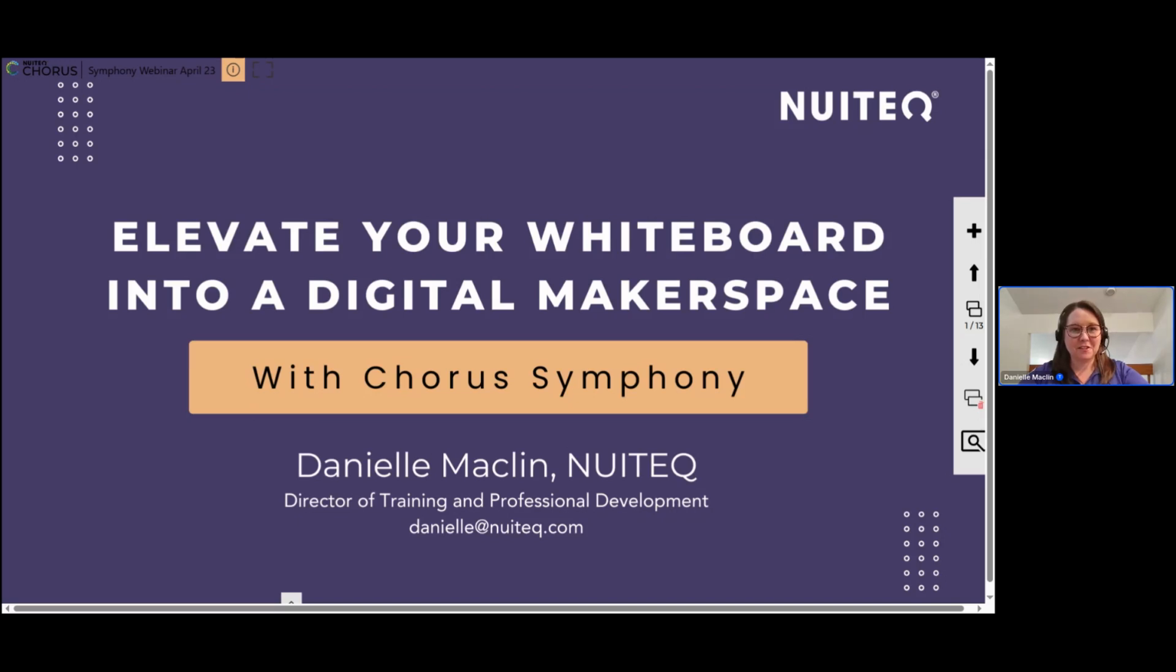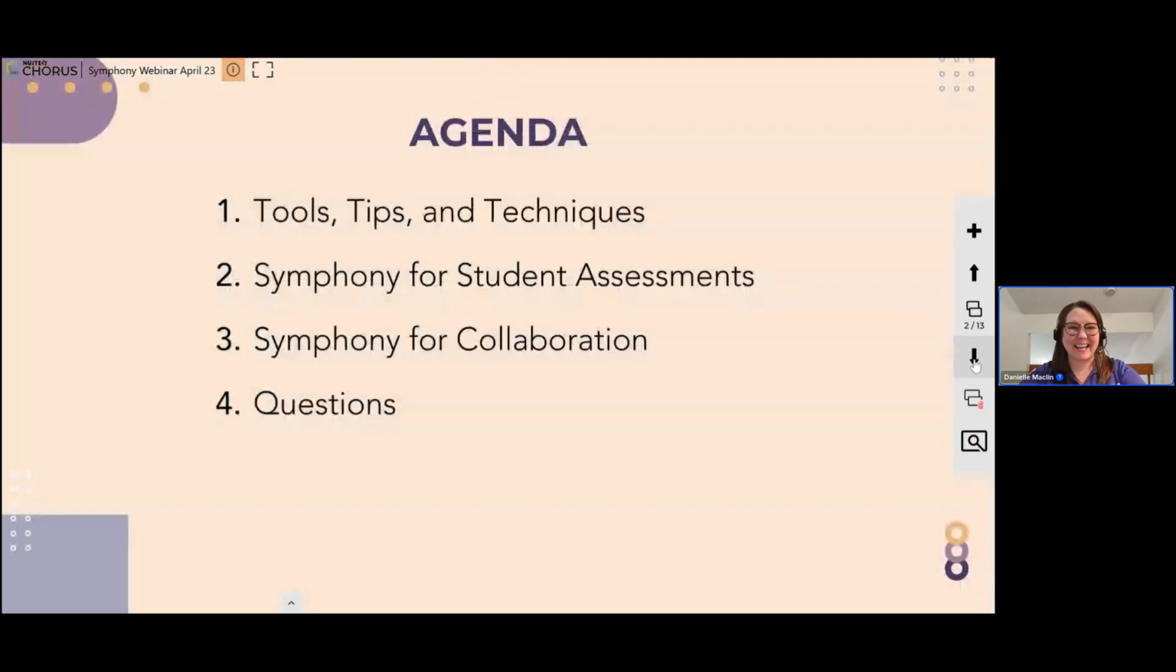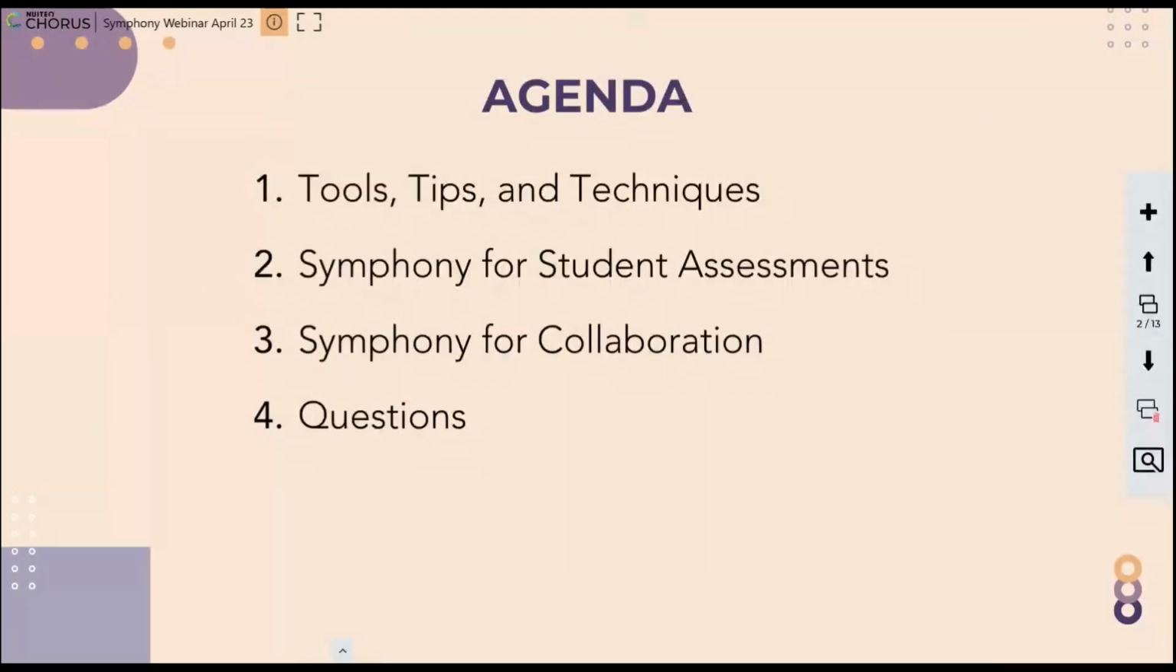Without further ado, as we get started on our session today, we are going to go through some of the tools, the tips, and the techniques on how to elevate your classroom teaching using our Symphony whiteboard. We're also going to examine how students can receive Symphony as assignments and how we can use Symphony for a collaborative experience. Hopefully if there's any time at the end, we'll have an opportunity for questions.